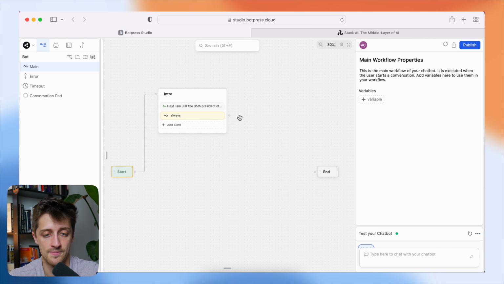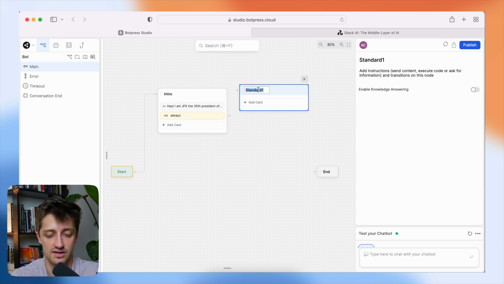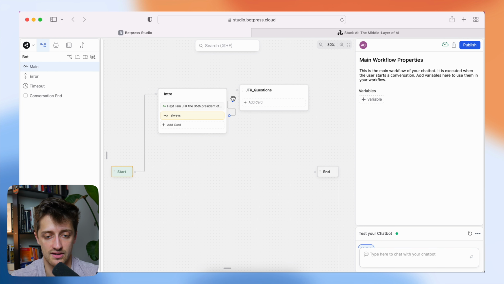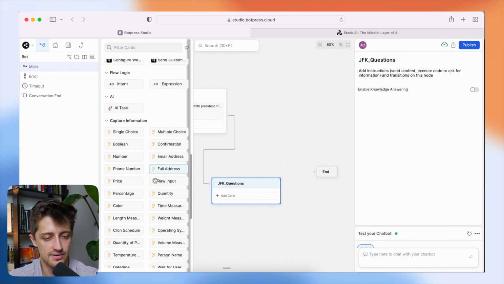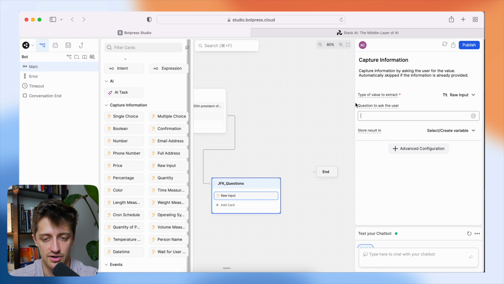Okay, so I'm going to drop in another node, and this is going to be JFK question or something like that. Okay, we'll connect this. So this is the next step. All right, I'm going to add a card, and I'm going to pull in a raw input card. And I'm going to ask my user, what can I help you with?